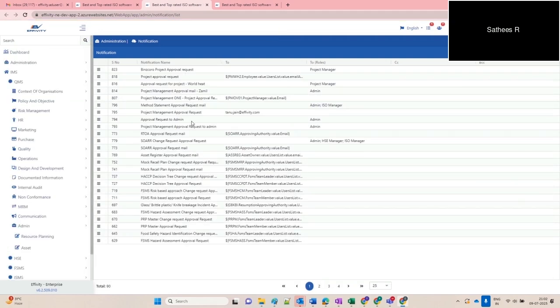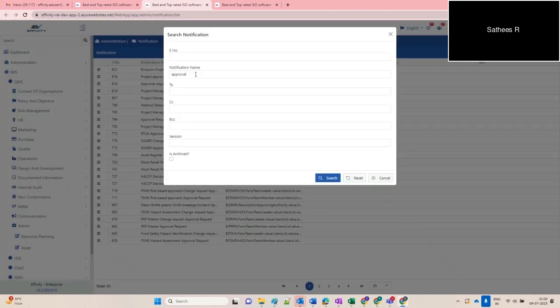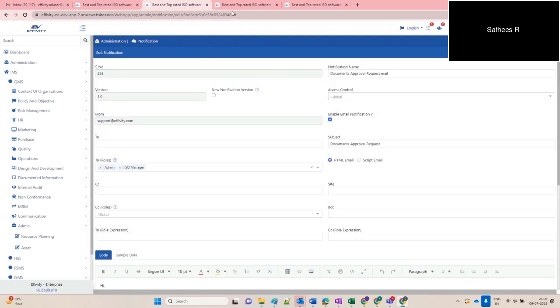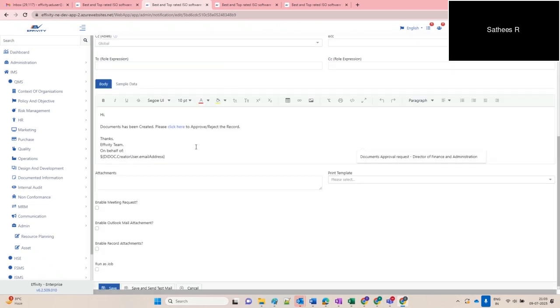And for this, I would recommend you to create it from an existing notification. For example, let's say documents approval request mail. Okay. So you can open this. This will be available for you, the document approval request mail and to whom it has to be sent. Everything is available for you. You can just click on this edit button to view that notification. Here you can see the subject line, roles, and the data that you want to send.